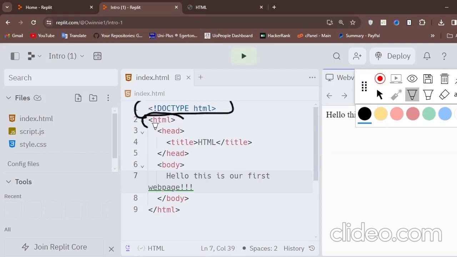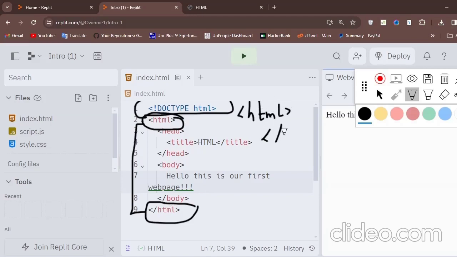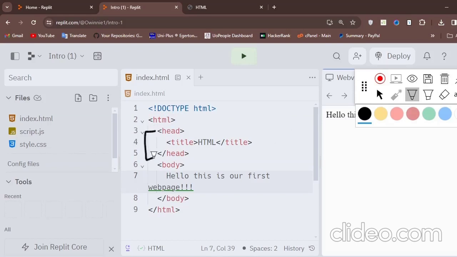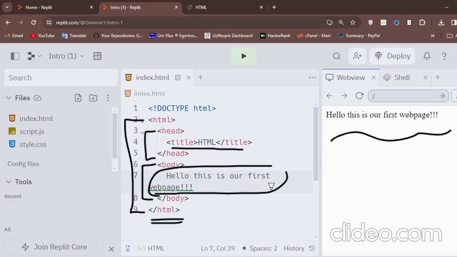Doctype, HTML, right? Then we have the HTML tags. Everything is going to go inside this opening and closing HTML tags. Note that the opening tags don't have a stroke, right? But the closing tags have the stroke. After this, we have the head tag and we also have the body tag. And both of these are inside the HTML tag. All right.